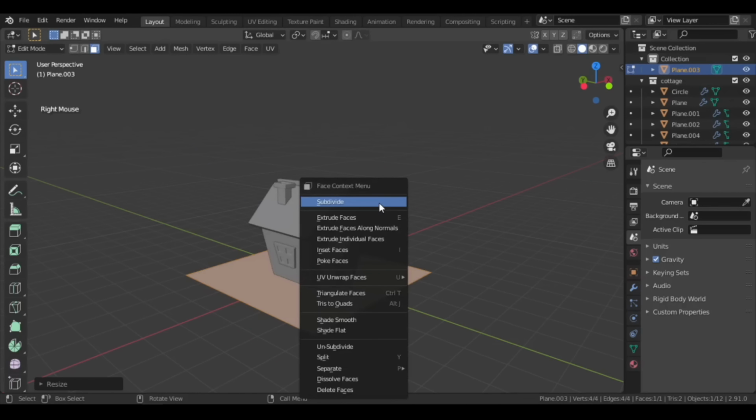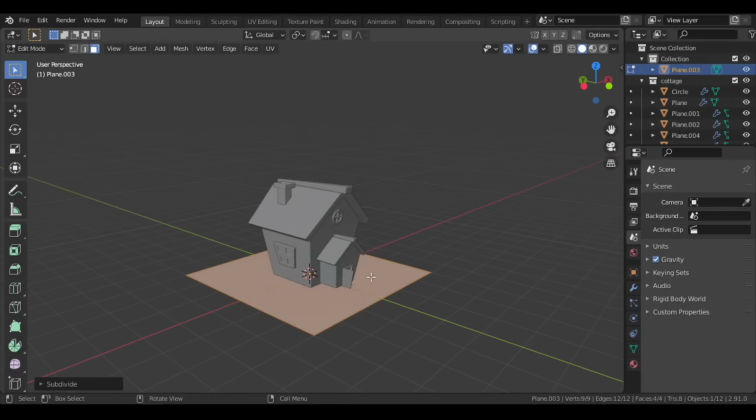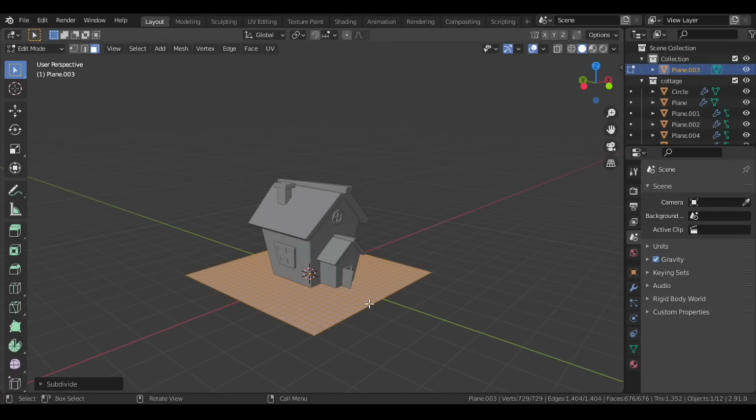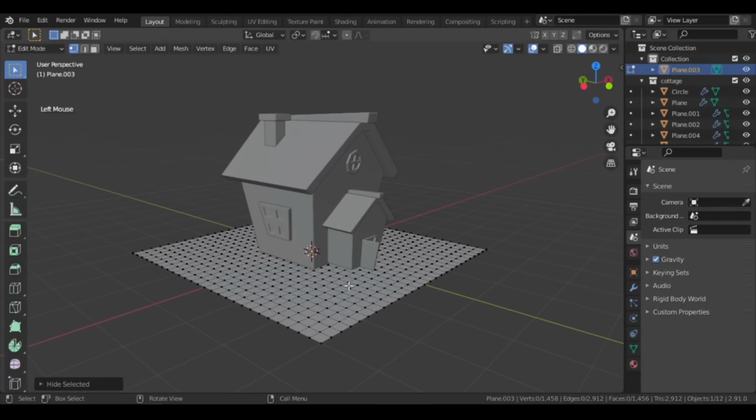Now right-click and select Subdivide. And then in the operator panel, change the subdivisions to 25. You will have to type that in, because the sliding maximum is 10. Press E, and extrude it down. Now press 1 for vertex selection, and press H to hide the bottom face.